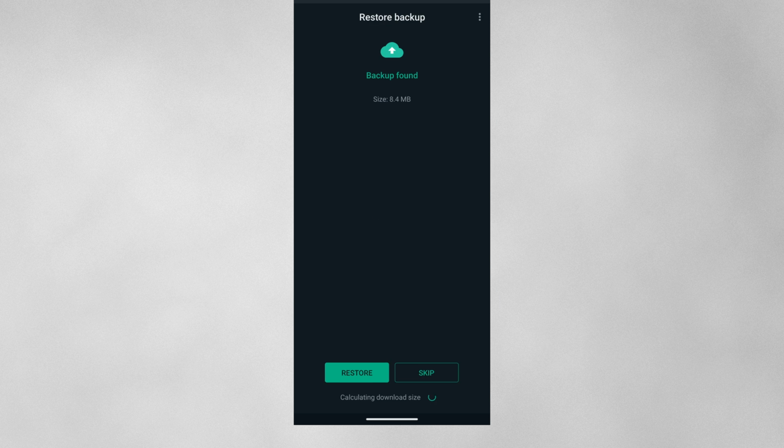WhatsApp should only take a few seconds to find your backup. Again, if you follow the previous steps and copy the backups to the correct location, they should be found. Once they're found, click the Restore button and wait while WhatsApp restores your data to the phone. Once that is completed, all of your previous WhatsApp data from the backup should be restored successfully.